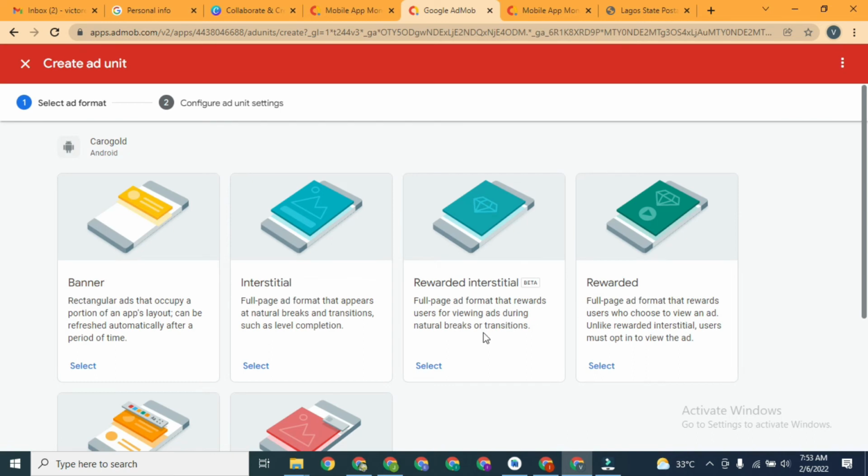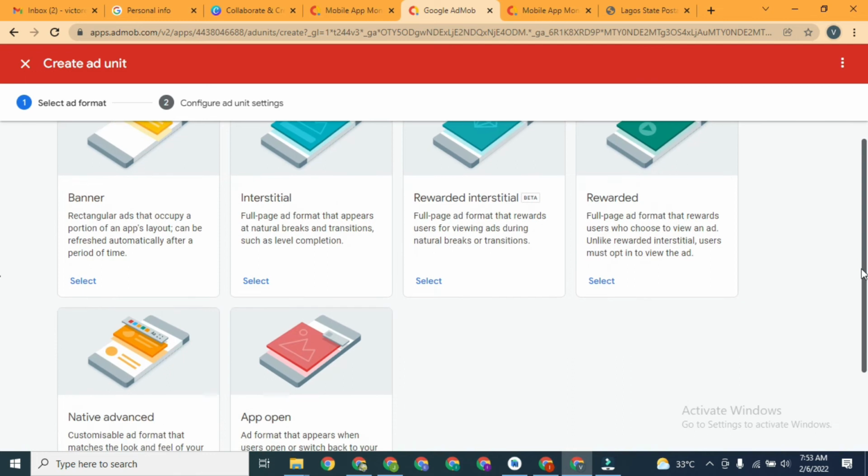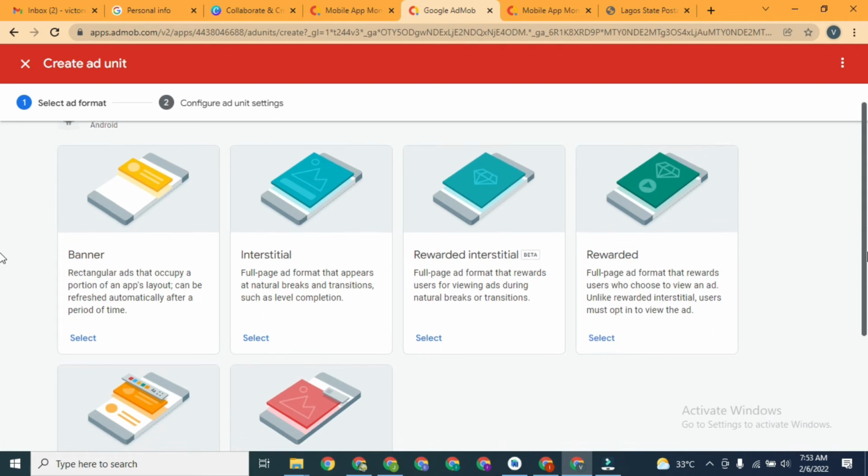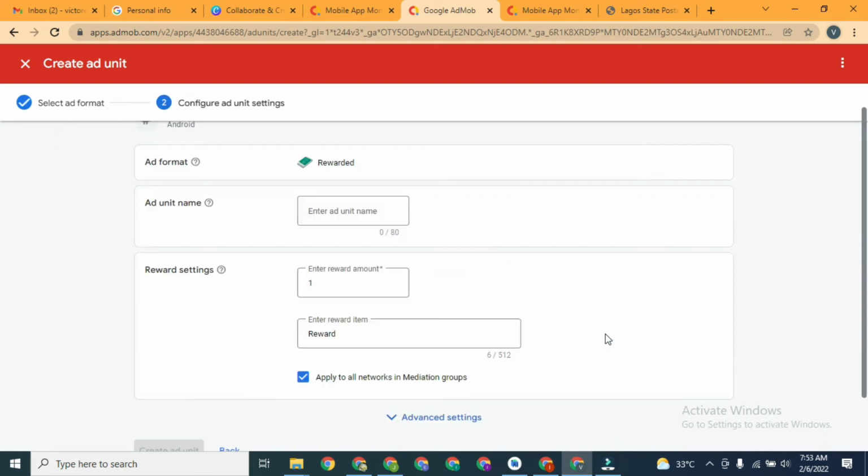Now you can use interstitial, rewarded interstitial, or rewarded. If you check, rewarded interstitial is in beta. It means it is just a new implementation, a new tech that Google just brought into AdMob. So I won't advise you to use it. You can use rewarded ad, and most developers use rewarded. So click on rewarded and it creates.